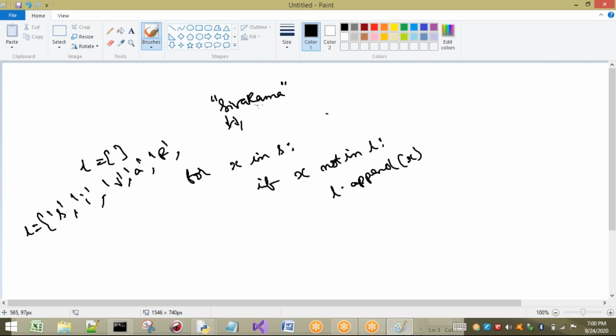Same case. Now see here, A in s. We are taking A here. If A not in L, is A not in L? It is there, so we will not enter into this if. It will go to the next case. A is already present, so it will not go into the if case. It will go to M. M is not present, so it is taking this one, and so on. A is also present.